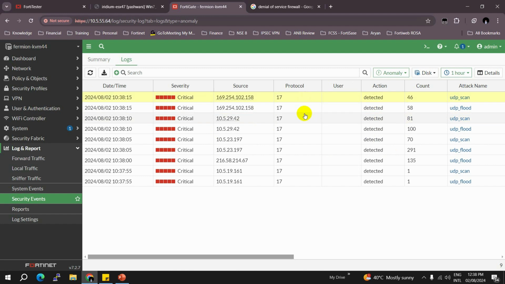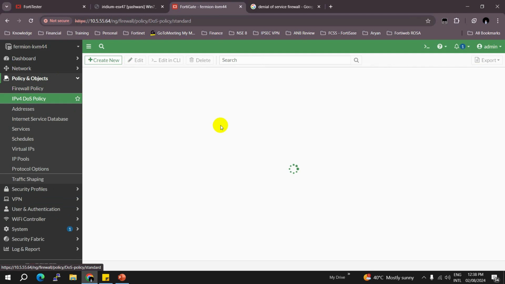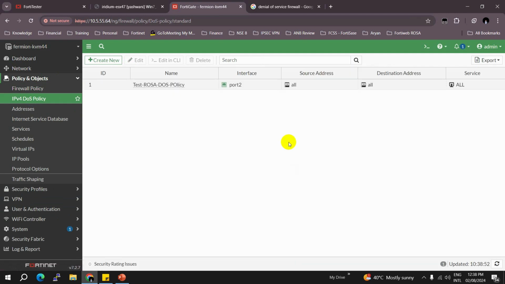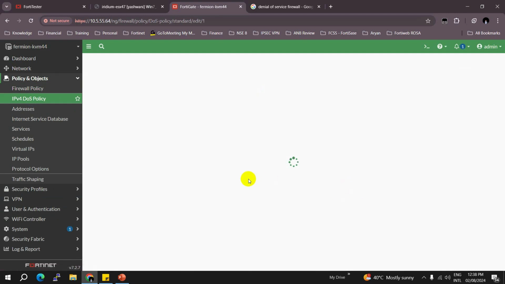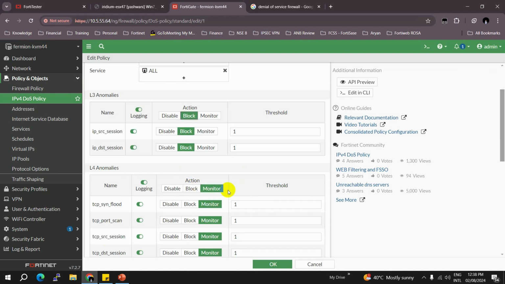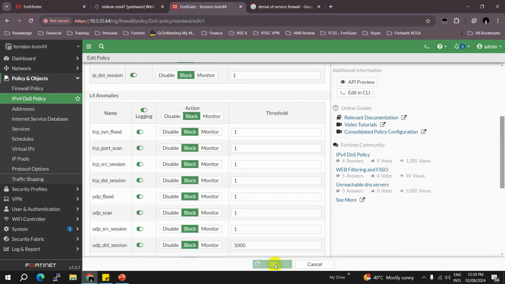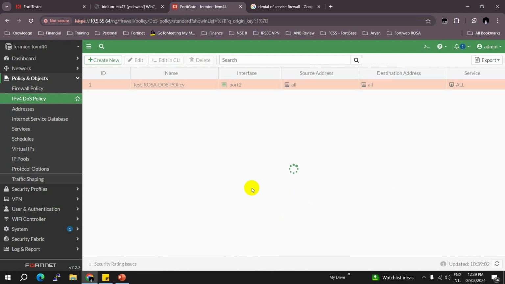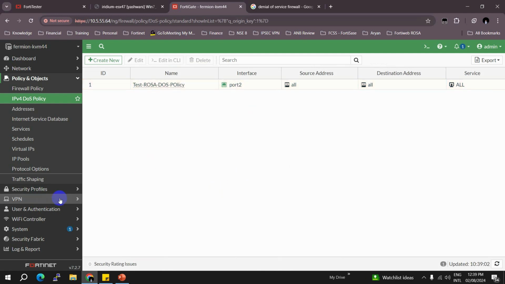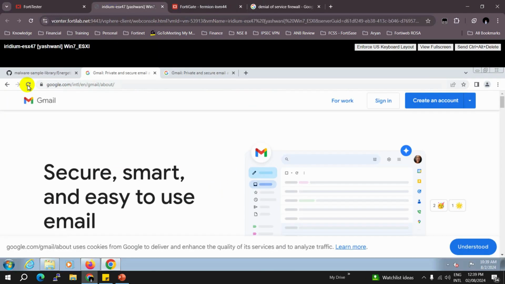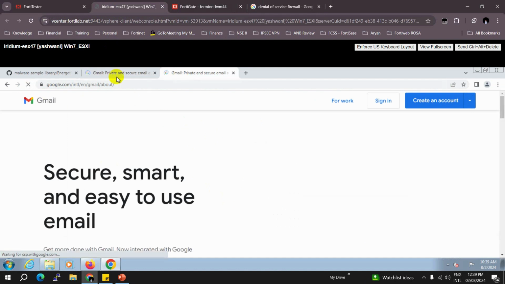So you can see these are different sources where the attack is detected, because I had my action set to monitor. And if I go back and change my DoS policy action to drop, or block. I'm just showing this quickly, otherwise we can talk about each anomaly one on one. So if I do this block and try to open my website, it may not work. See, now it's not working.